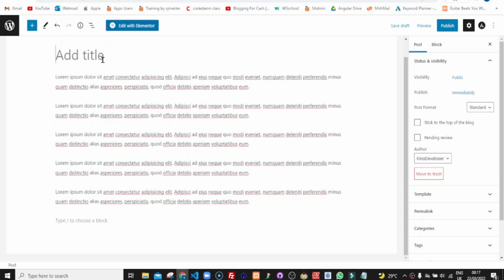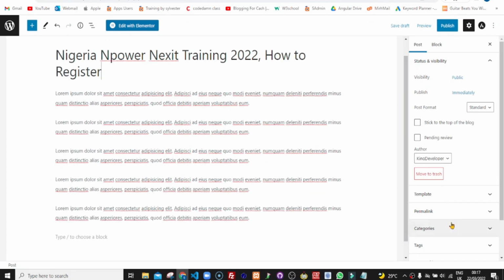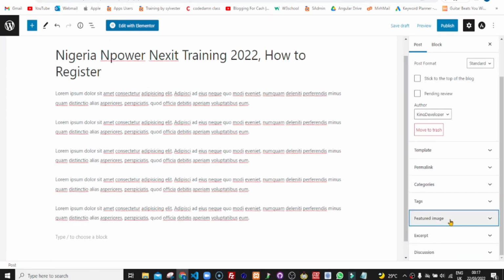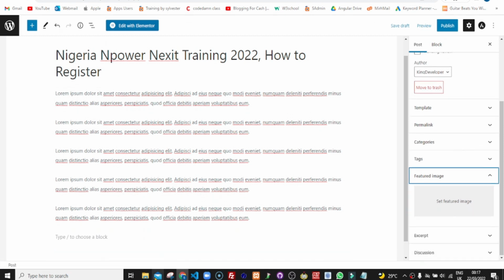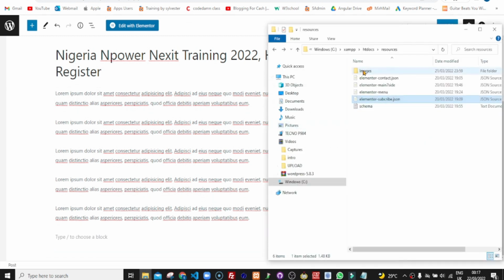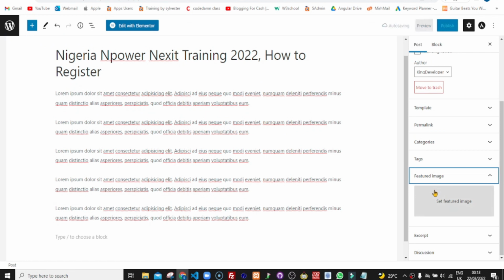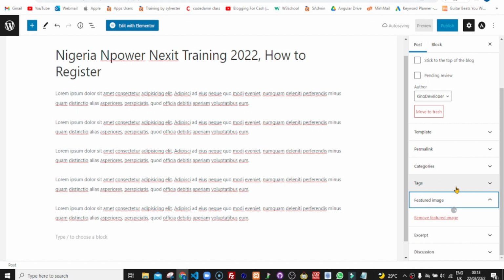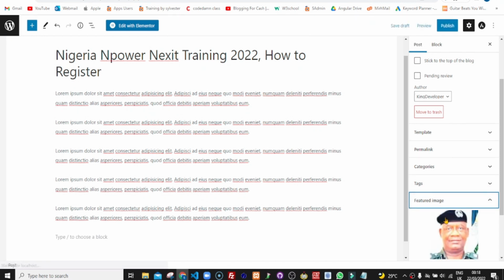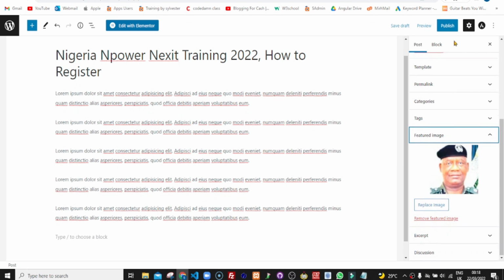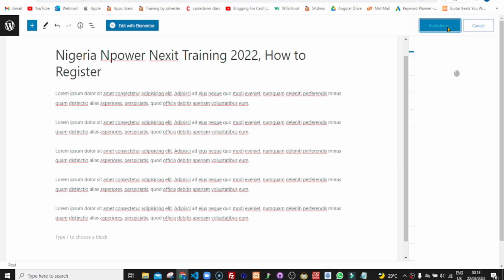I'm going to paste it here, then I'm going to add a feature image, right? So I've put this right here. So I'm going to create just 4 of this, then I'm going to do like this. Okay, the feature image is trying to load up right now. So we have a feature image, and I'm going to click on publish.